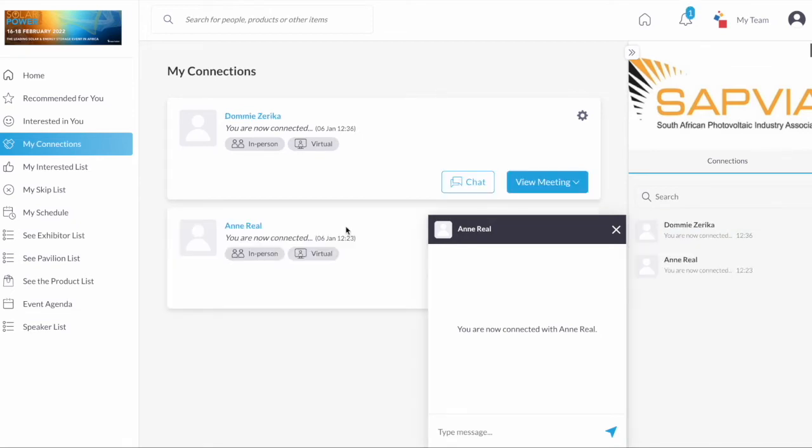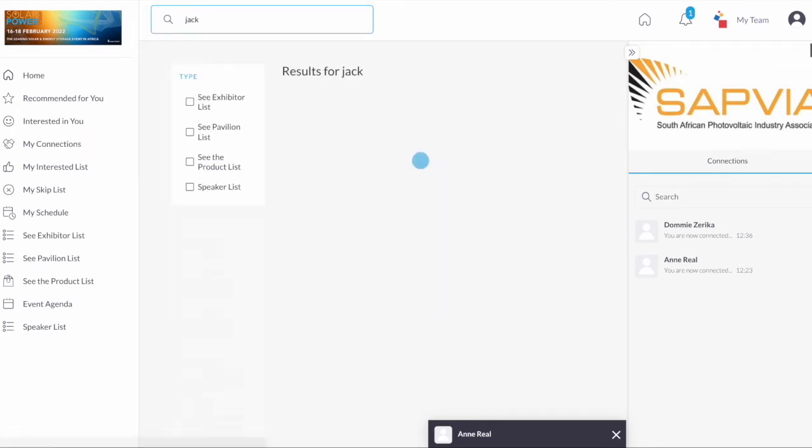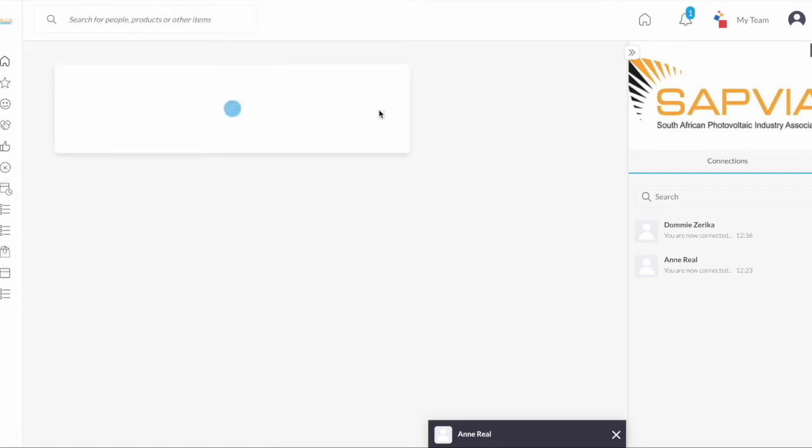The application also allows you to freely network outside your recommendation list. You have here other attendee listings for you to review or search for someone in particular using the search bar at the top. If you'd like to request a meeting with someone, click on the Request a Meeting button or go to the user profile directly.